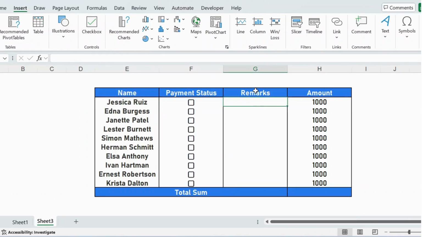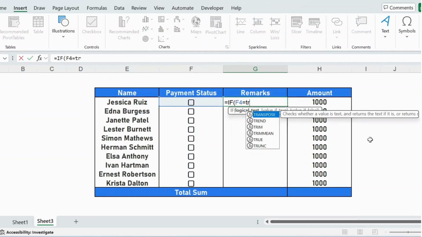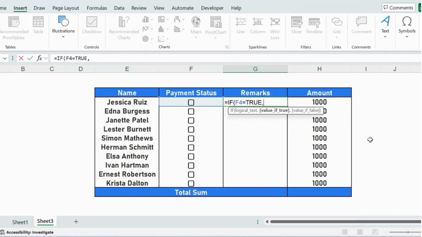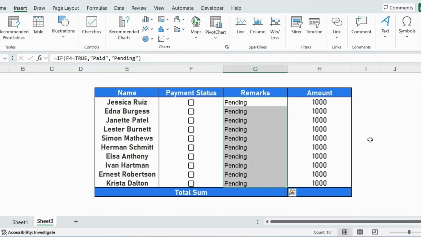Now let's have the remarks here. For this I use the IF function: if this status is equal to true, then I want status as paid. If not, it should be pending. Close parenthesis, press enter. Now let's extend this formula, press enter.